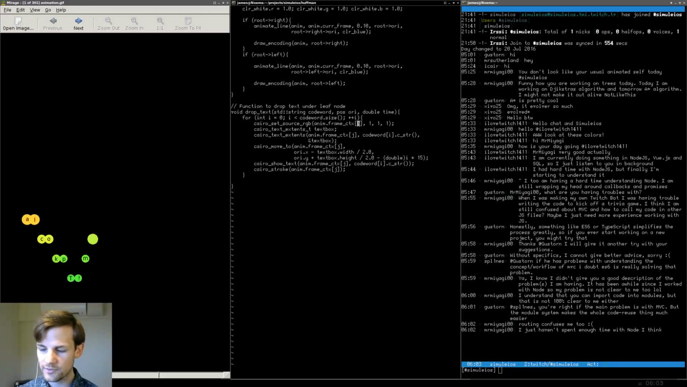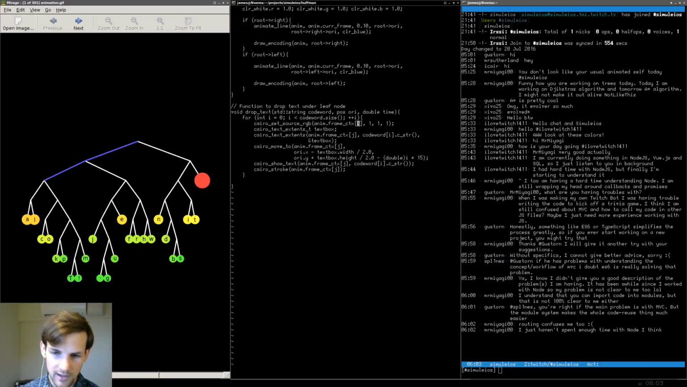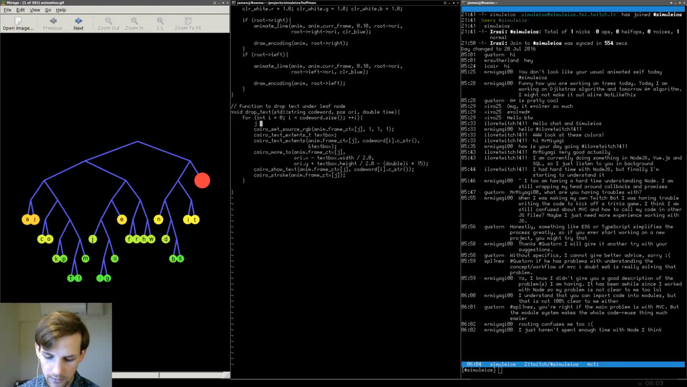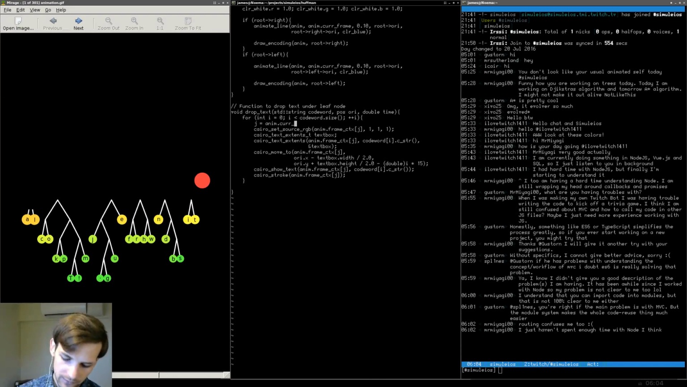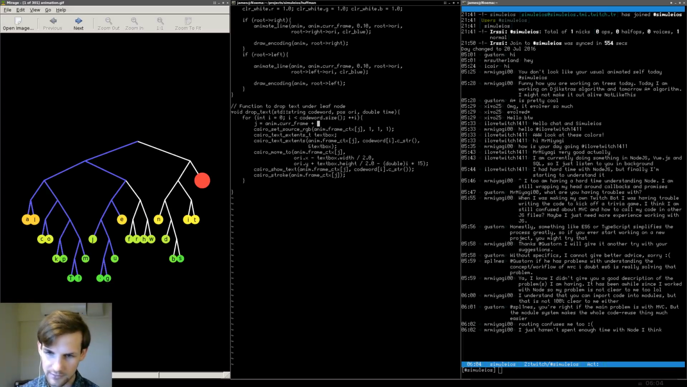Since we want them all to be drawn at basically the same speed, here's what we're going to do. We're going to say this. J is going to be equal to animation dot current frame. Are we reading in that? Ah, dang it, we're not. Current frame plus I. Okay, there we go. That's all we need to do.